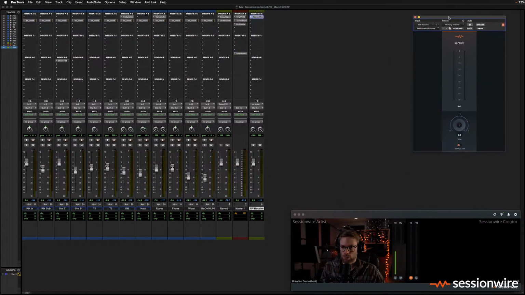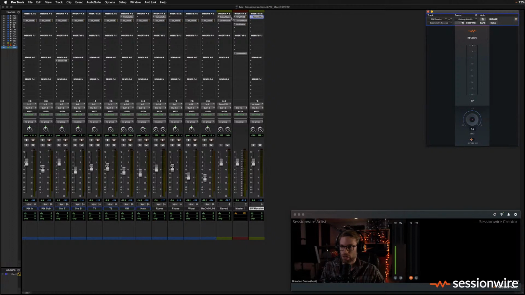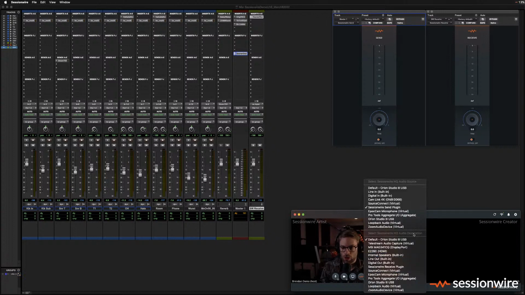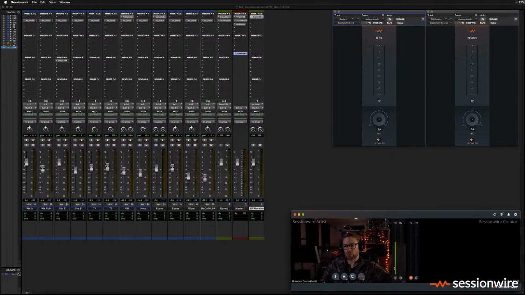Okay, here's the Sessionwire Receive plugin. I'll also just bring up the Send plugin because we have the real estate. So now I'm going to change in the Sessionwire app the HQ Audio destination to the Sessionwire Receive plugin, which will send the incoming audio to the app to the Receive plugin. Therefore, it will come into my Pro Tools session down this channel strip and head out my output 1 and 2. And we'll see a problem as soon as I do that.